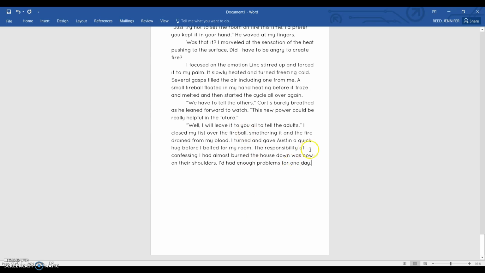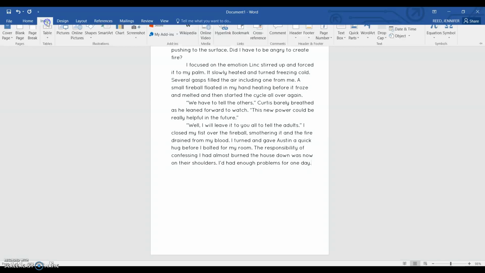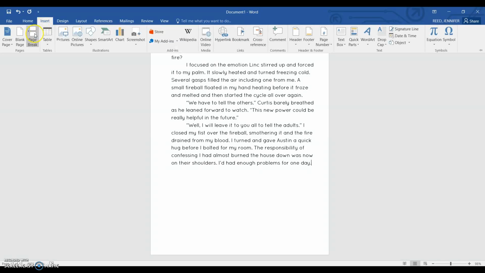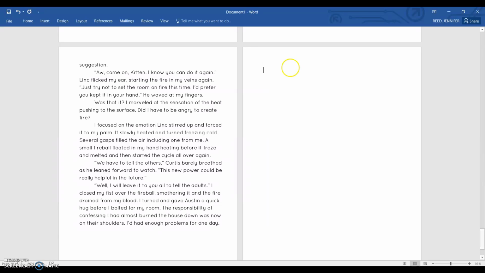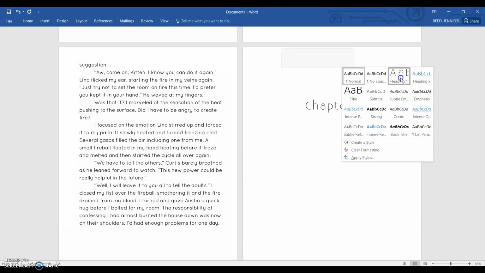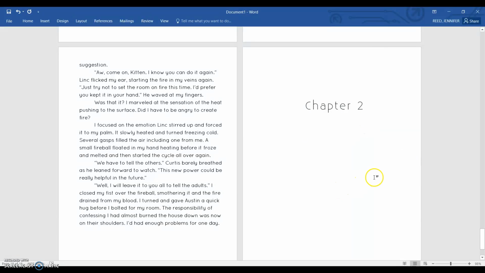So the way to fix that is to make sure your cursor is in behind that period on the last word of that chapter. You go into Insert, and I just hit Page Break. I come over here and I click, and I just hit Enter one time. If I put in Chapter 2, like I told you before, all I have to do is highlight this, go to Styles, Heading 1, and that's done.